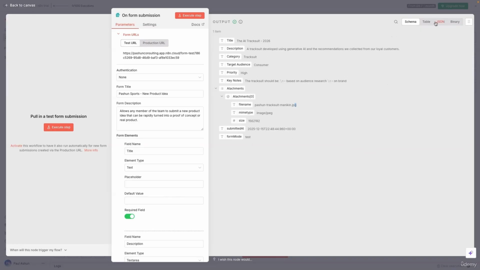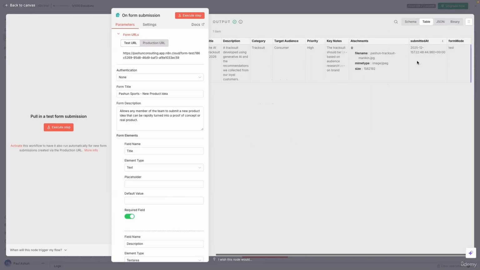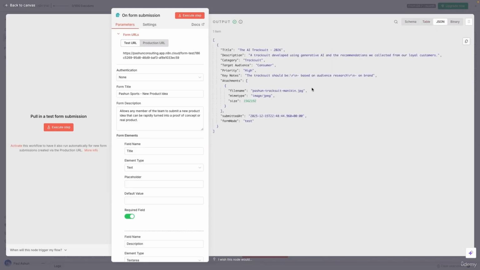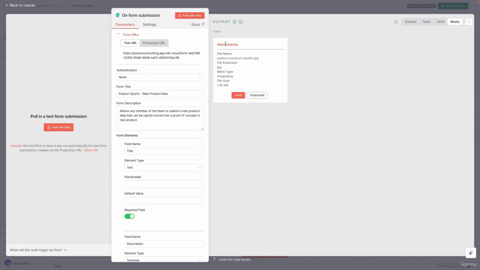So you can see in schema form, in a table form, the exact same information in JSON form. And if you're a developer, you're familiar with JSON. This is structured in JSON form, and that is a lightweight way to send information across the internet, which we can cover at a later date. And then, as I said before, the binary form, which basically means we've attached a file of data, and that is this Passion Tracksuit Mannequin JPEG. So we've attached an image file, and it's just showing that this was attached as data.